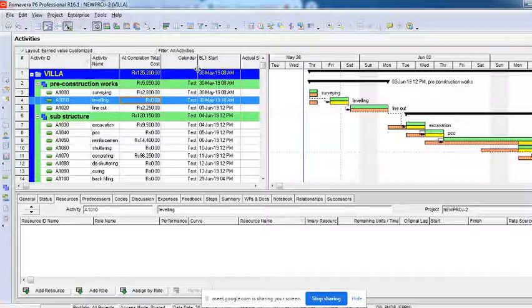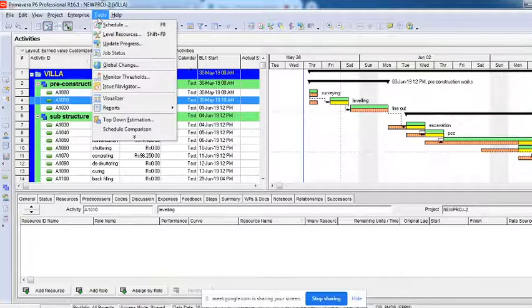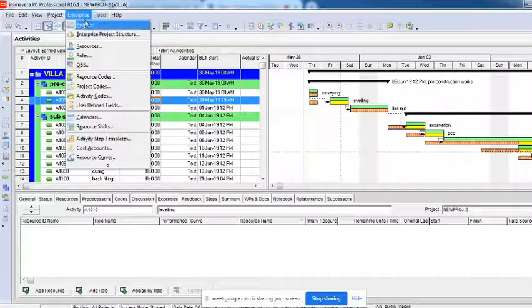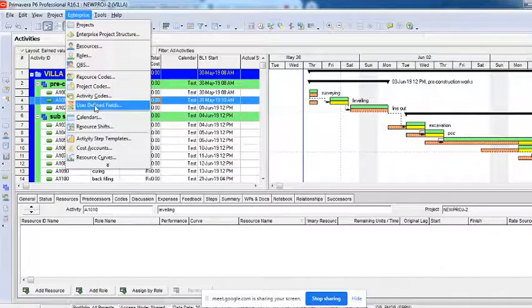I want my own new column, and that is known as user defined columns or user defined fields. Now how do we create user defined fields? There's an option here. When you go to the option called enterprise, here you have an option called user defined fields.